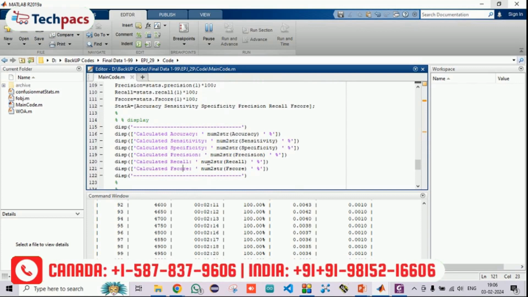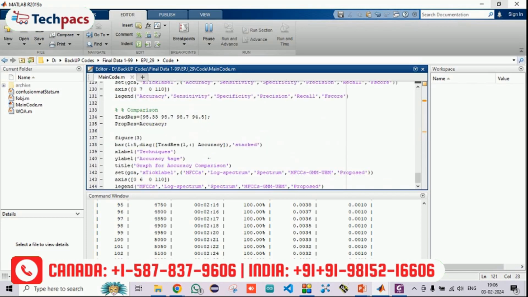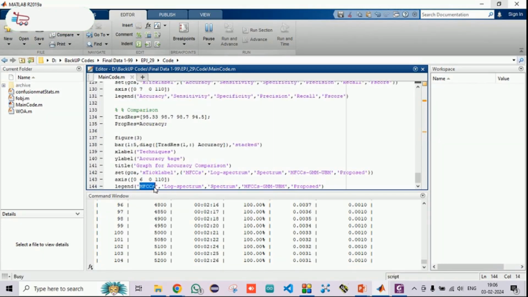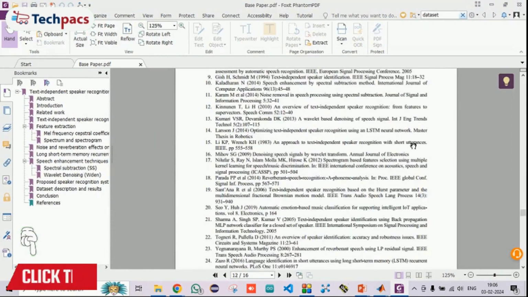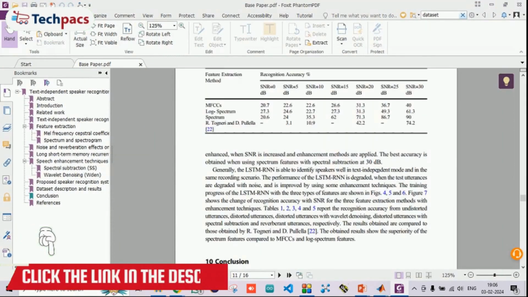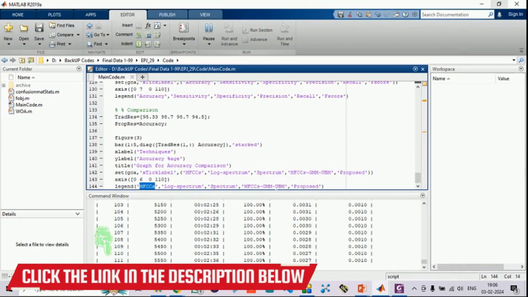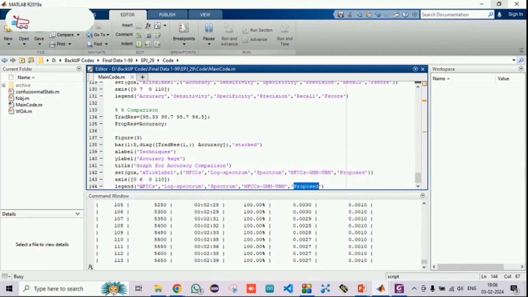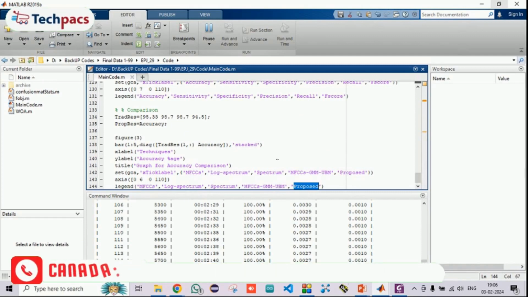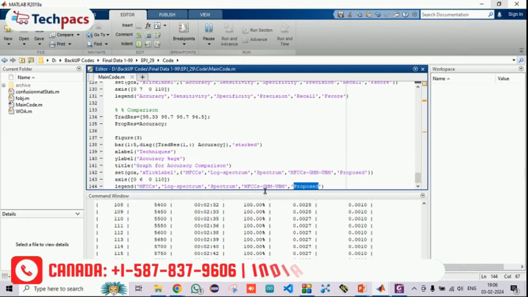So as training is under process for the number of iterations that we have mentioned, a comparison is being done with the existing methods that were provided in the base paper. They have given the results for MFCC, log spectrum, and their own method. So we have compared our proposed method with all the four methods given in the base paper. So let the training get finished so that we can get the results.